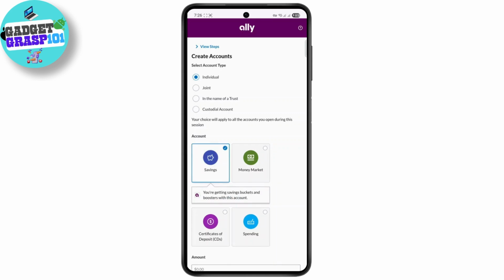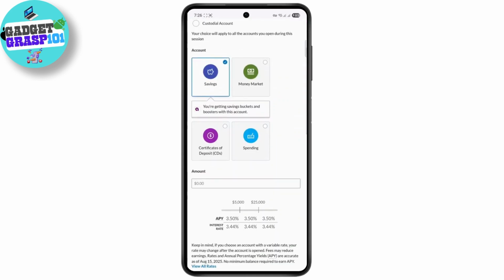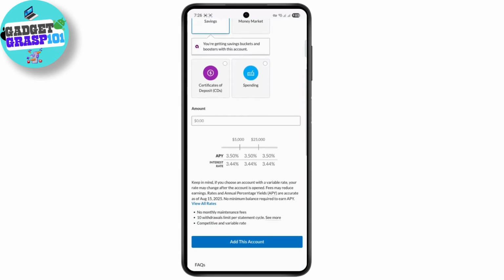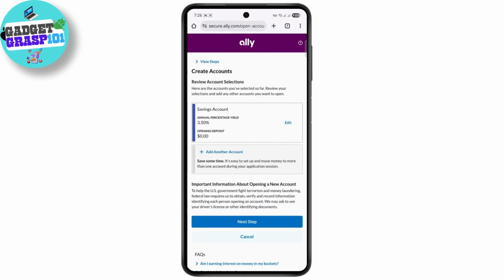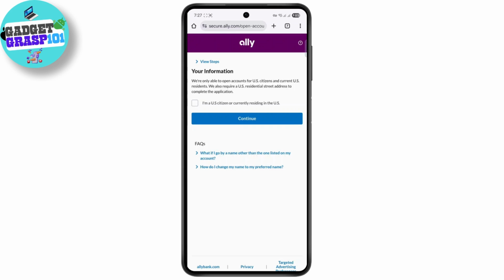Now select the type of account. I'll just continue on with individual. Enter the amount and then tap on add this account. If you want to make any edits, you can just tap on edit, but I'll just go and click on next step. Here you can select if you're a US citizen or not.